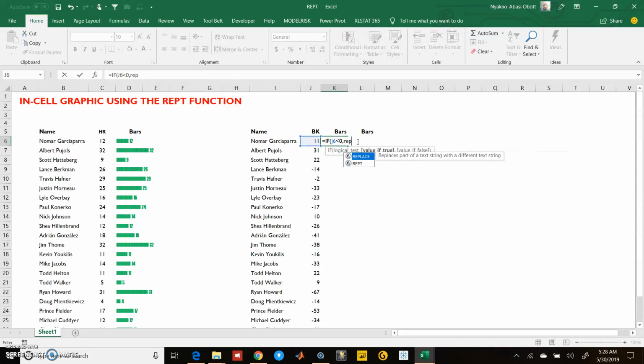So we can apply the REPT function. Our text is the letter I, and then the number of times we want to repeat it. We cannot just select this value, because we will get an error if we encounter a negative value. The reason is Excel cannot compute a negative number of times. It's got to be a positive number. So because we only want to display negative, we need to put a negative sign here.